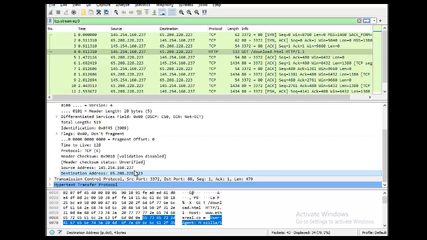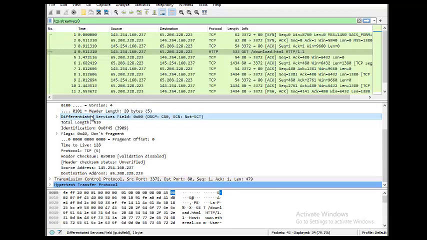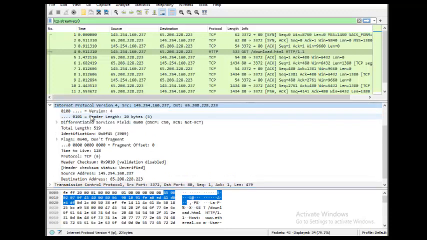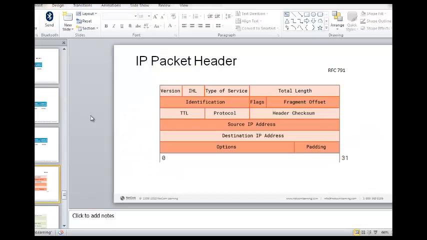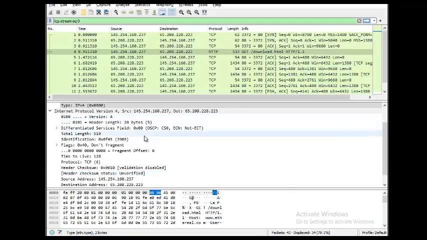So it's organized in the same way as it is shown in that presentation which I showed you, according to RFC 791. That's right, RFC 791. It's exactly the same manner in which the information is listed here. So these are the things that we can see when we do the Internet Protocol dissect.